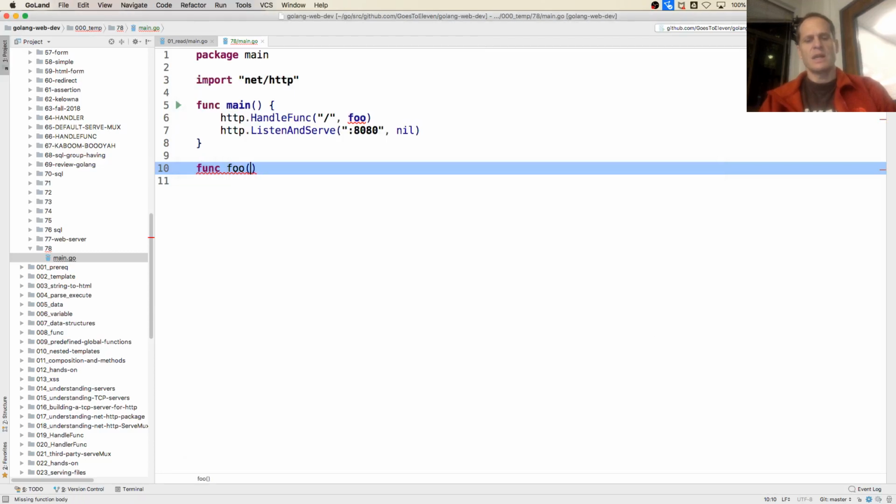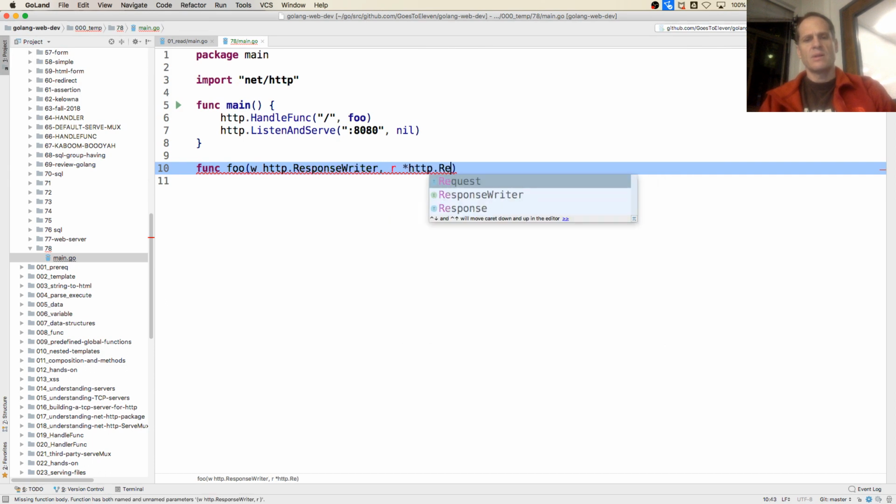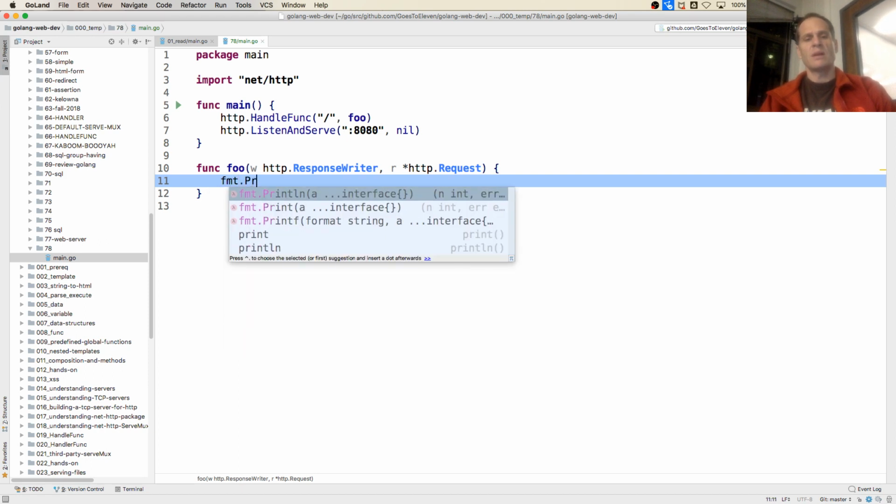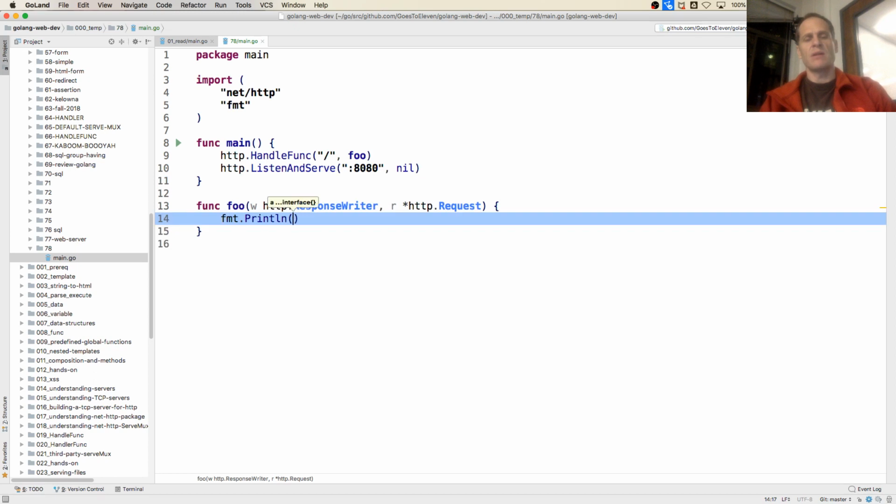And foo is going to have a response writer and a pointer to request. And then, if we're posting, we could format print line, just print out method, and that's going to be the request.method.